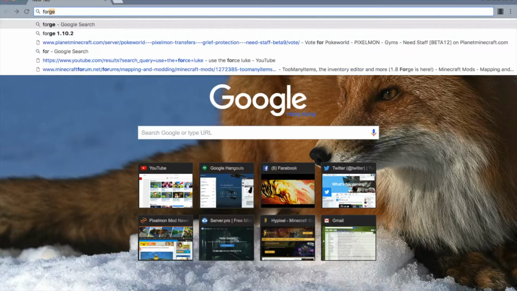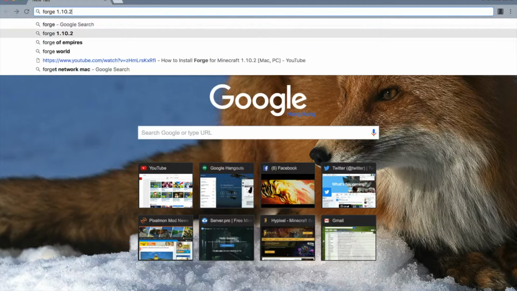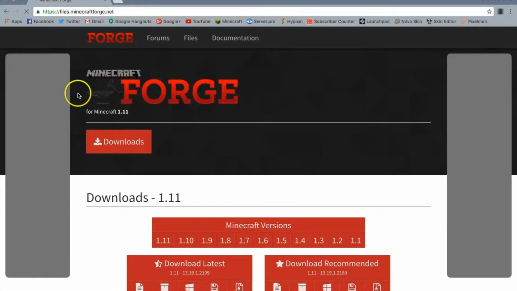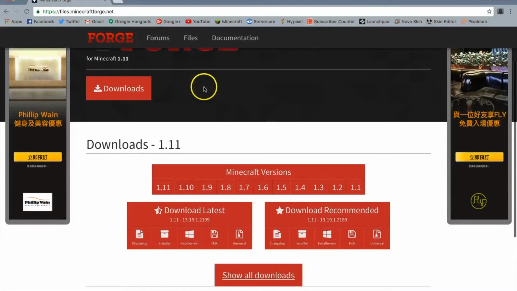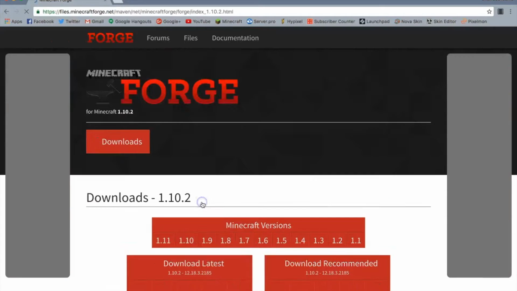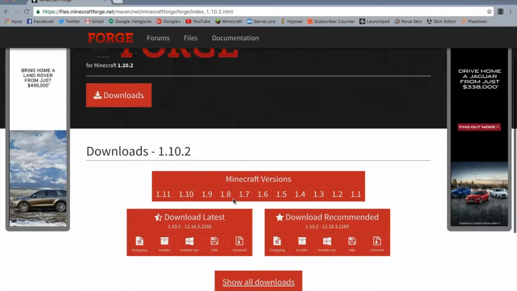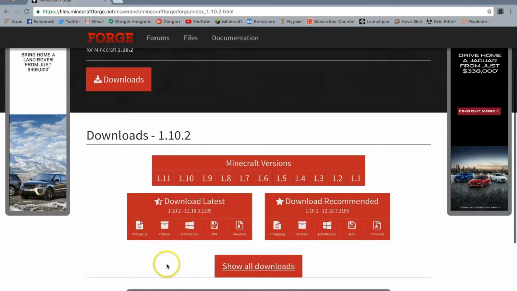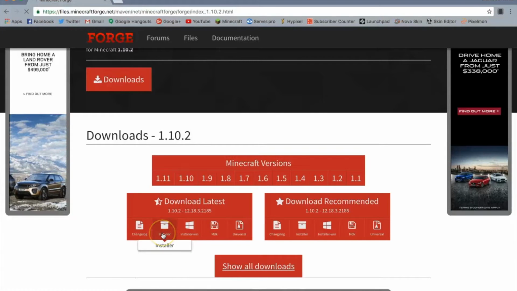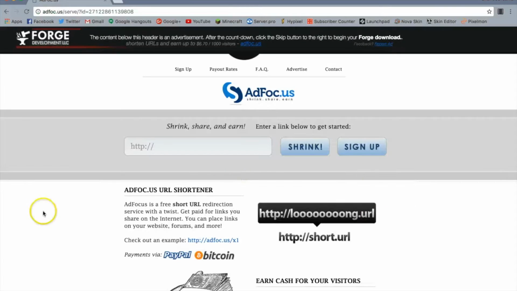So basically, you have to search Forge 1.10.2, because that's the version the Pixelmon mod is going to be in. You'll be directed to this page, and you have to select 1.10.2 over here. Click on that, and you'll be redirected to this page. What you have to do is click installer in any of those, like download latest.